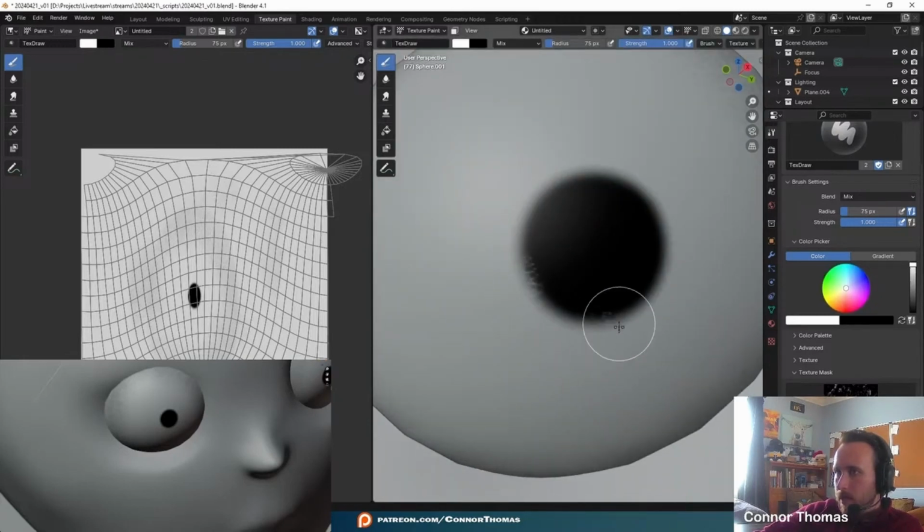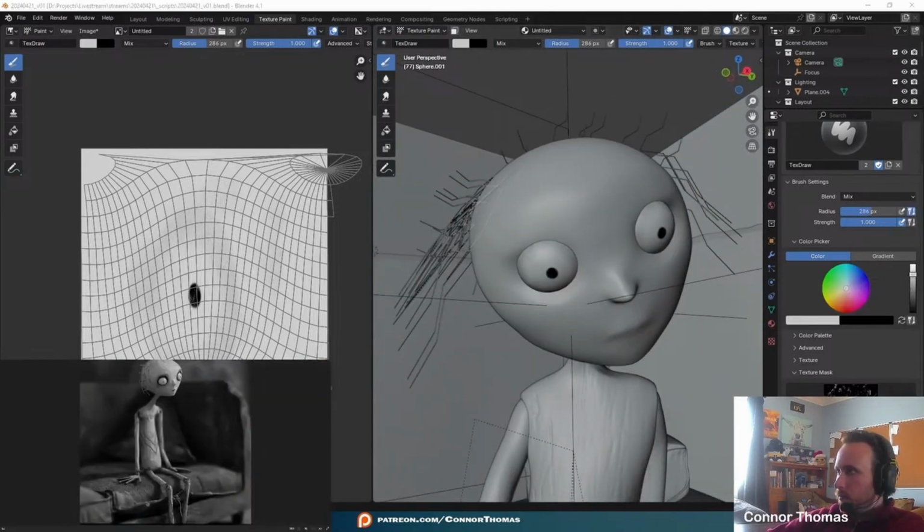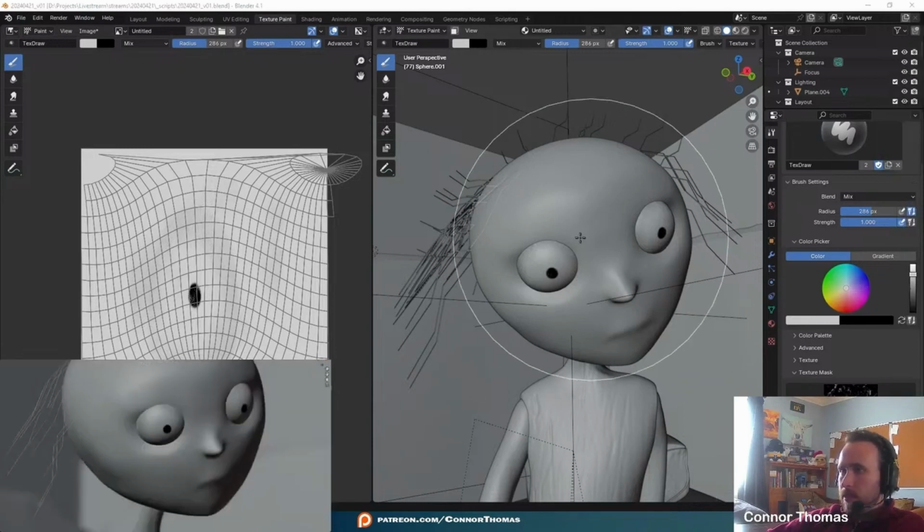Probably do the same thing for the outside edges here, just to give it more of a natural fall off. Let's do the same thing with the rest of the body here. Got to paint in a bit of a darker surrounding to the body.